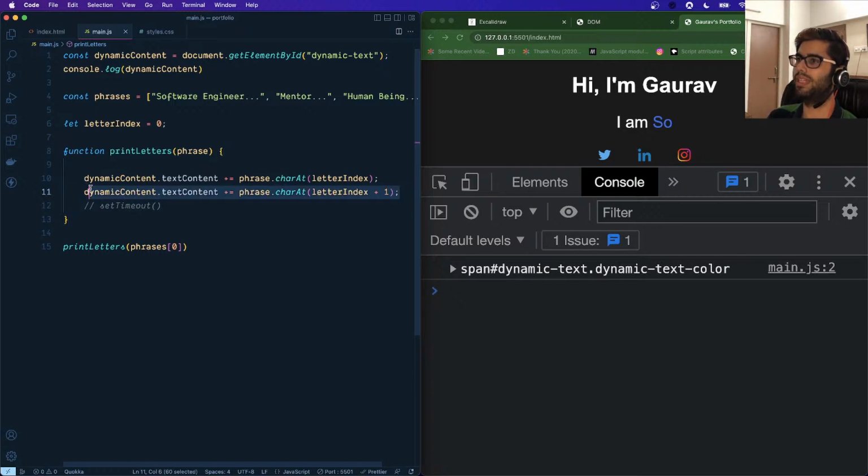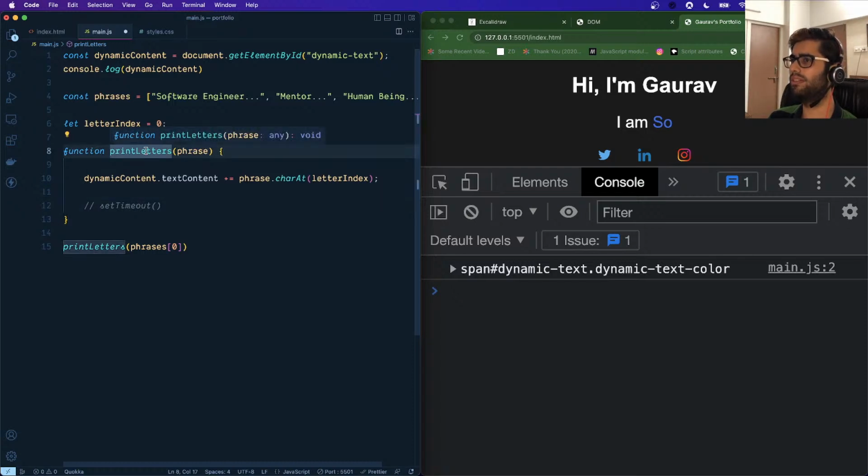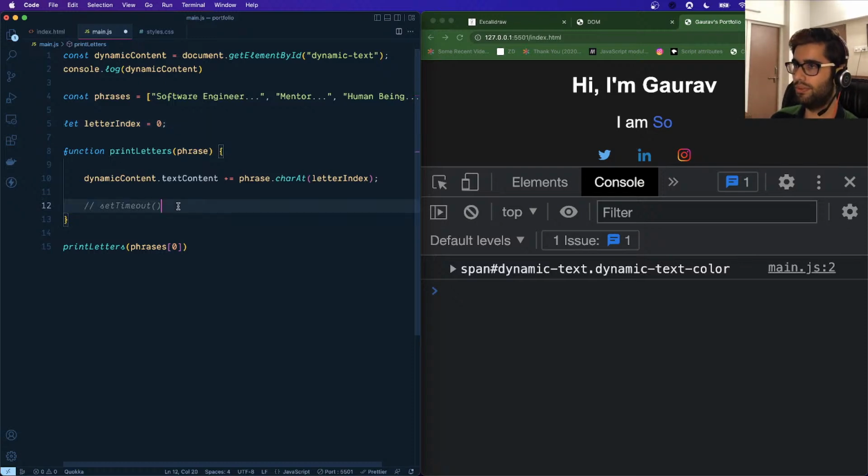So with the help of set timeout, we will just call this print letter function repeatedly and increment the index one by one. And that function will be called with a certain delay. So it will give us that effect that each character is being typed one by one. So let's do that now.